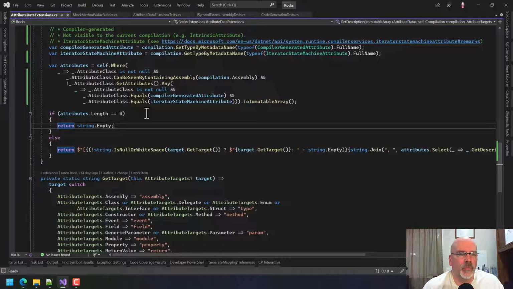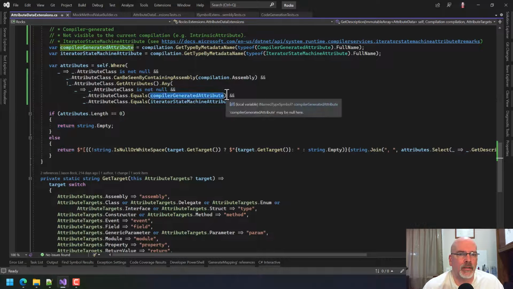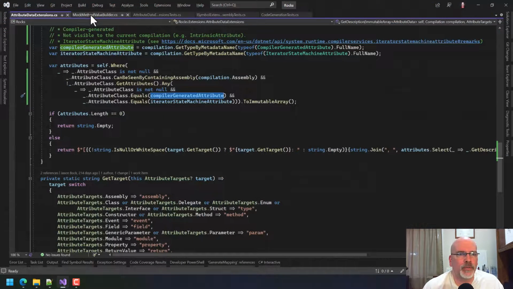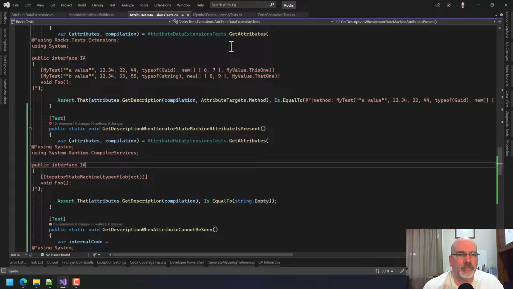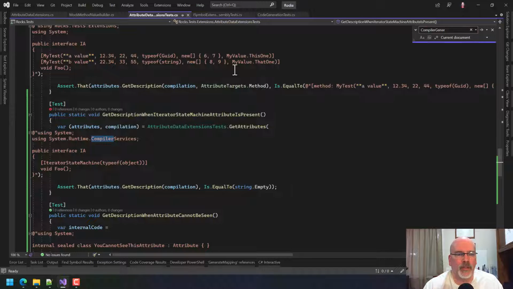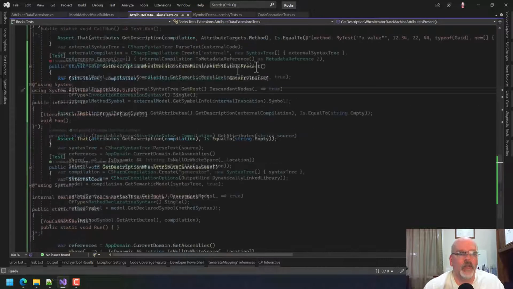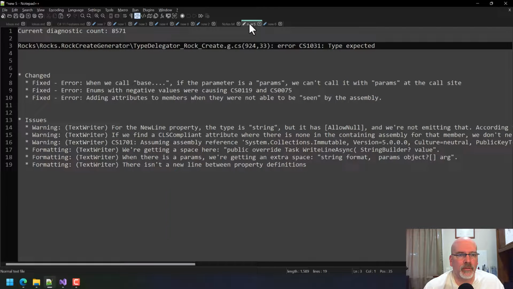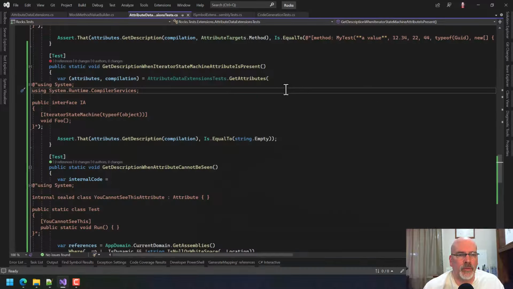I don't get this. I don't get this at all. Why are we saying that we don't actually have compiler-generated attributes? I bet we don't even have a test for this. We don't. I think I just added this. No, did I do this recently? No. But we can't do compiler generated attributes.